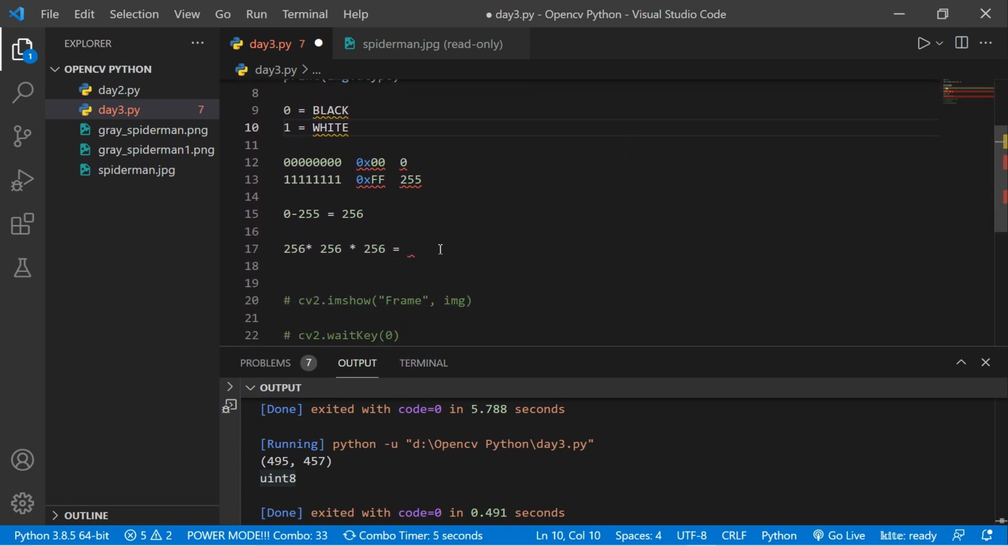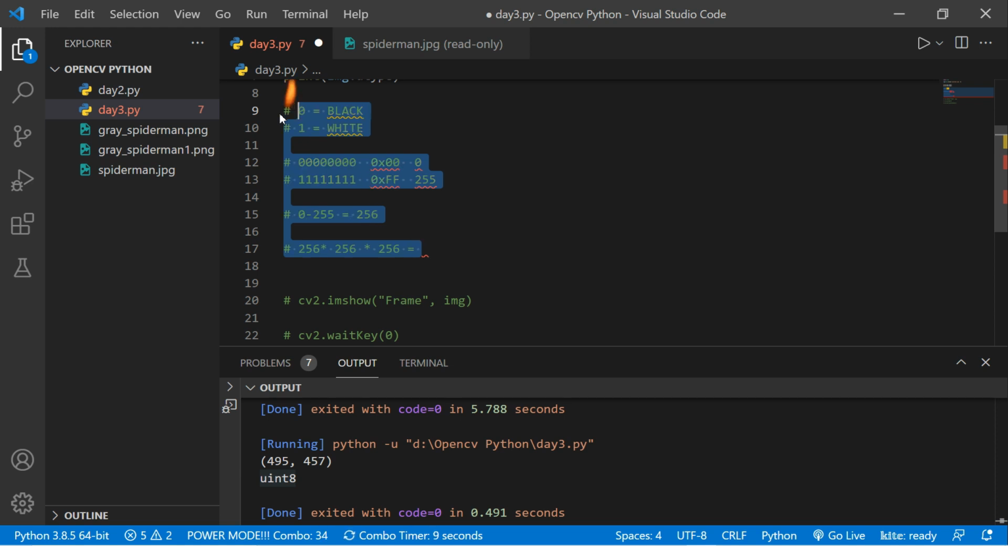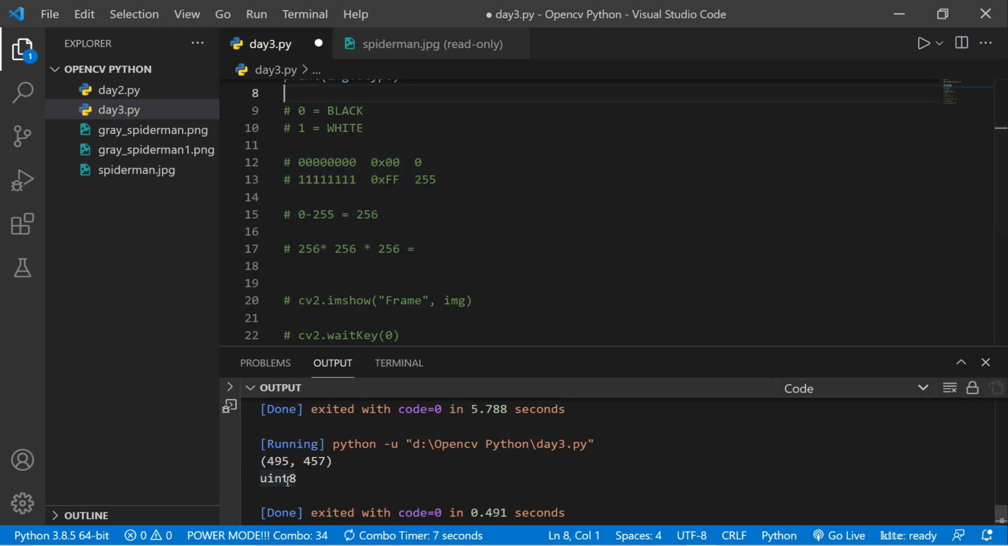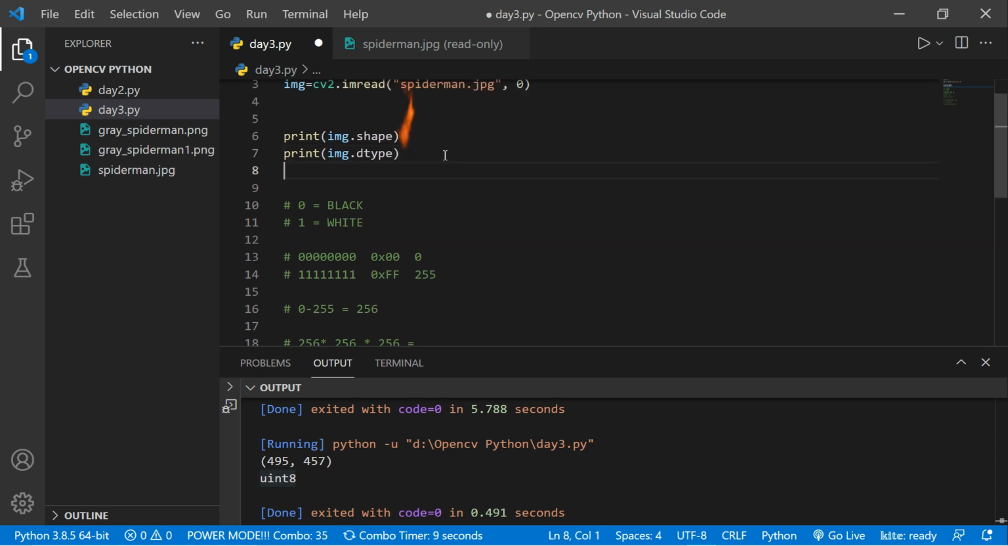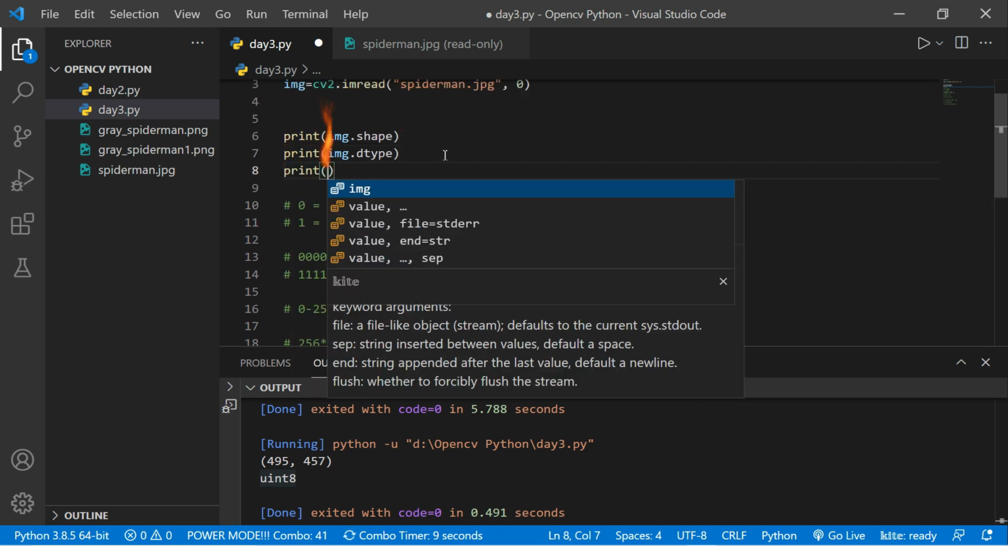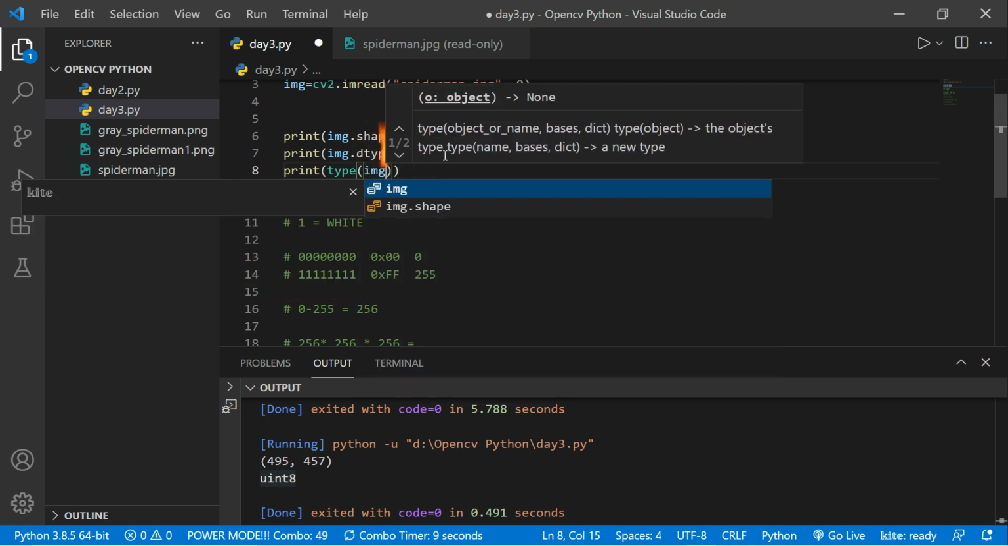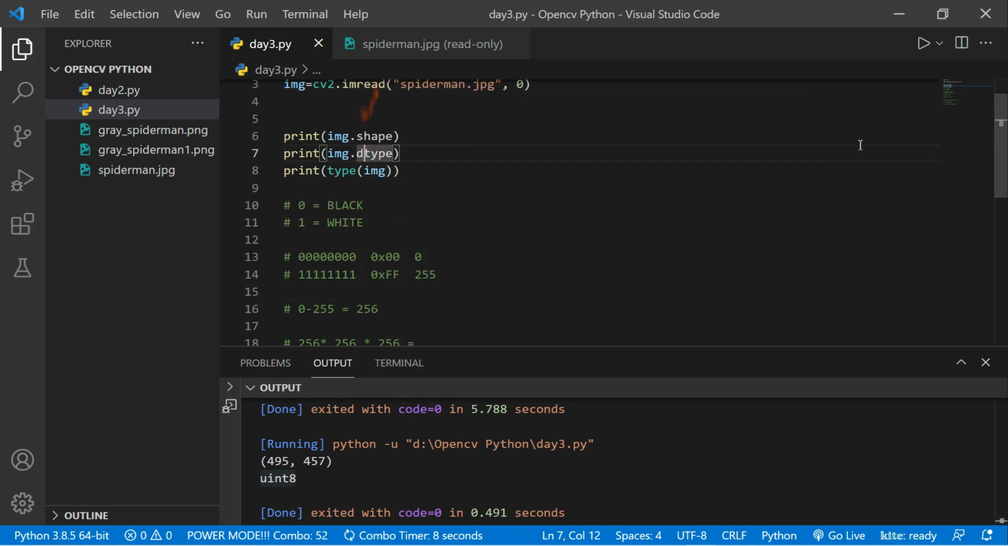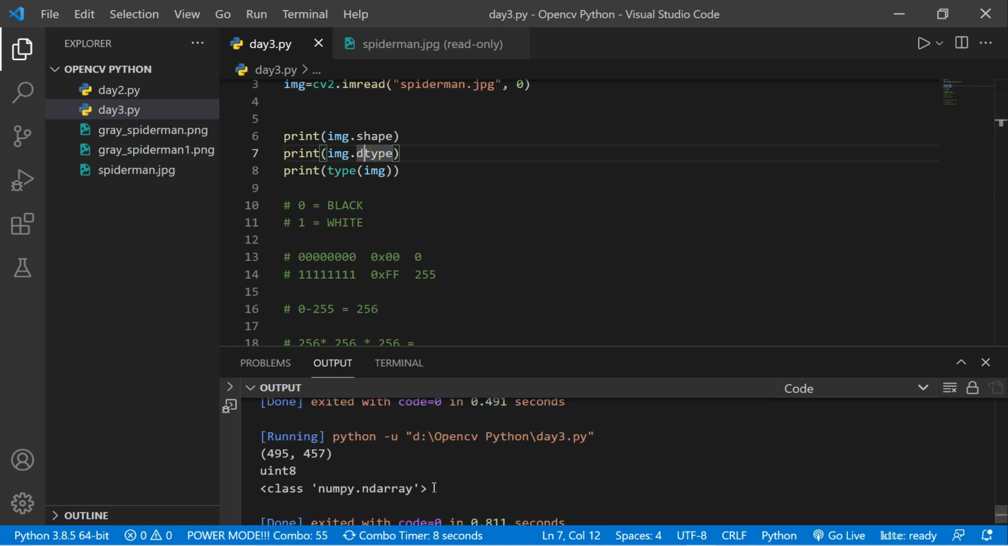And I'm going to comment these lines here. So we got the data type as unsigned integer 8. Now let's see its type also, the type of the images, and see the output. Run the code here and see the output, and you can see here this is one class called numpy.ndarray. So what is numpy?